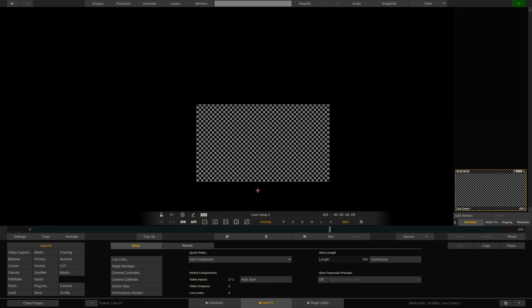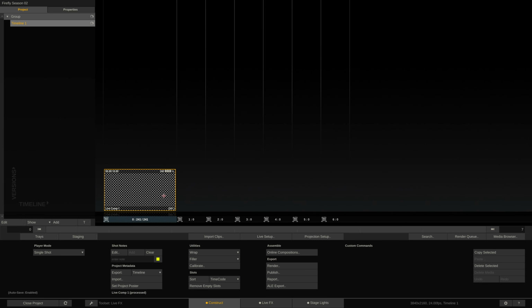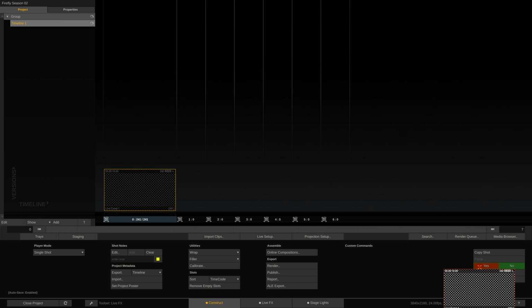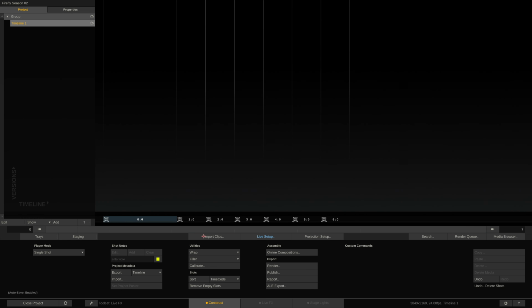Right now we are seeing a checkerboard pattern, which indicates that there is no image stream coming in. So let's go back to the Construct tab, delete the just created live capture node, and import some footage from disk.